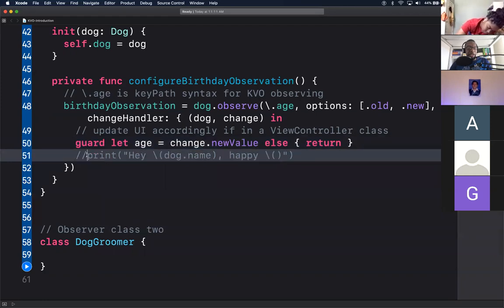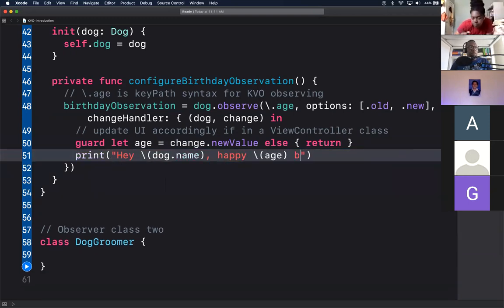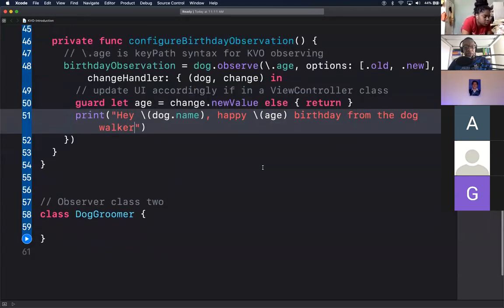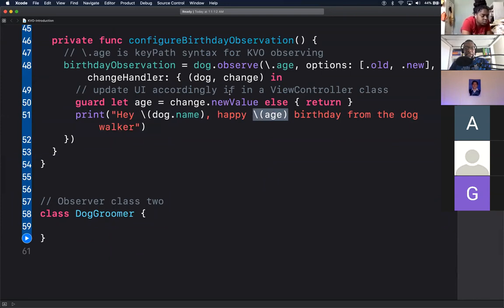And now I have access to age. I could simply say, hey, dog name, happy age birthday from the dog walker. Here we're interpolating two properties. One is the dog's name, and here is the new age. Again, new value, that's the updated age, whatever the age is at this point. Because in our test, we'll just be incrementing the age by one. So this would just be whatever the age began plus one. Cool.